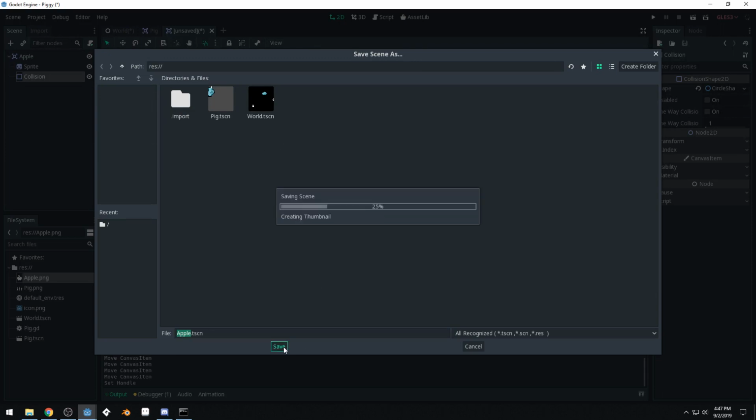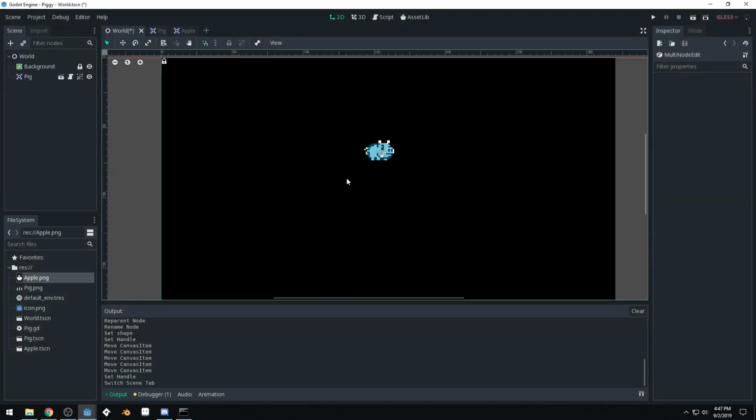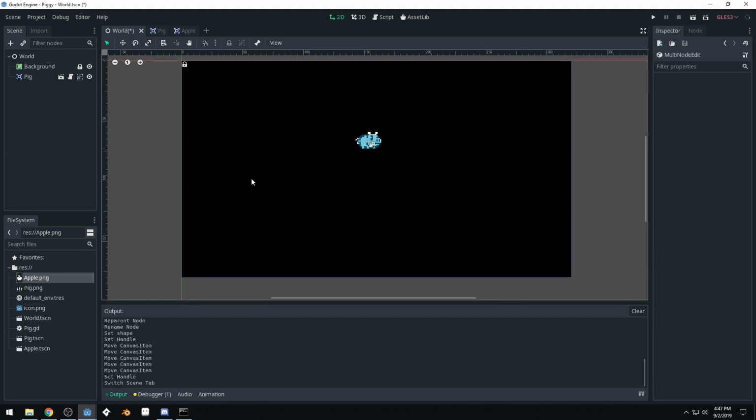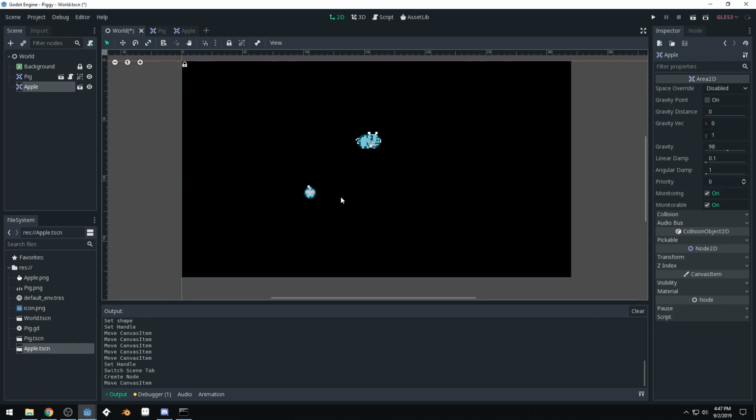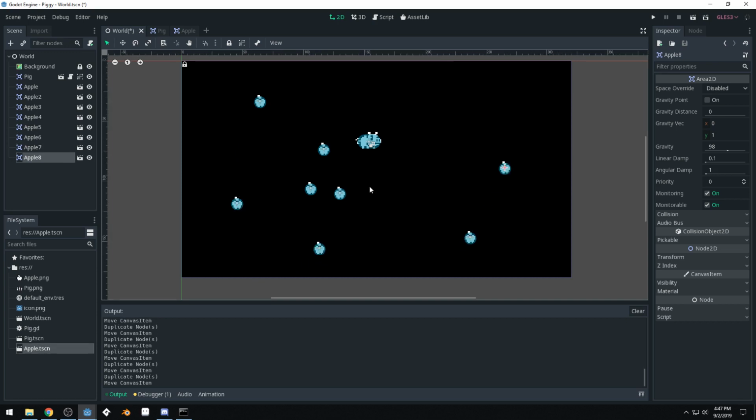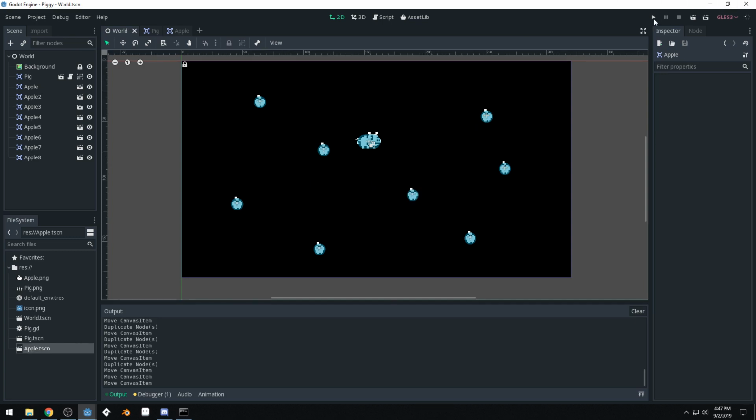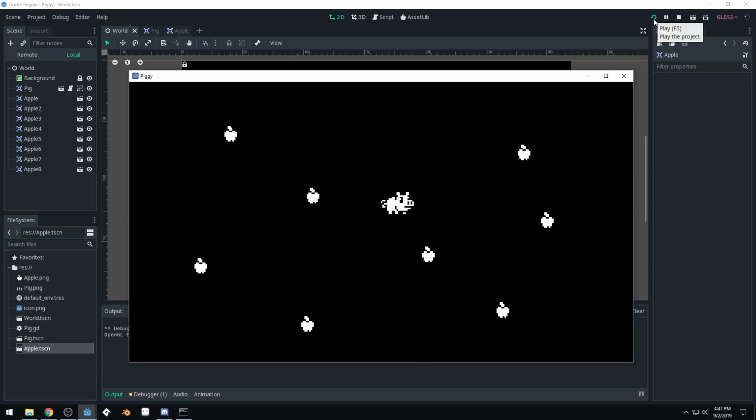We can save this apple scene. Come back into our world scene. We can drag an apple into the world. Drop it over here. Now, if you want to create a lot of an object, usually what I do is Control D to duplicate. Then there's 2 right here. Then just drag it over. Control D, drag. And we can add quite a few this way. And that's probably enough apples for now. Perfect. So we've created our apple scene, made some apples in the room, but we're still not detecting a collision.